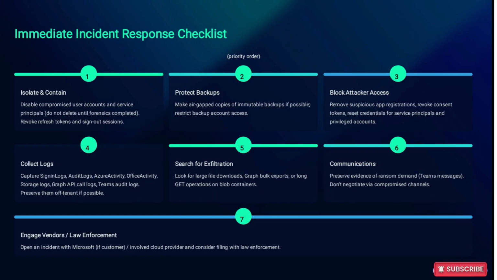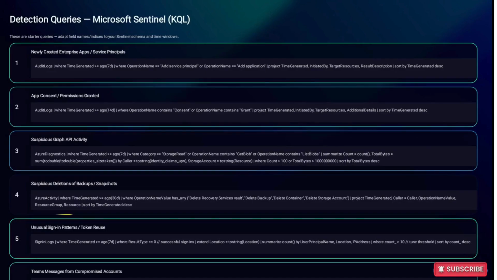Okay, then we need to have the most important, critical thing: how we can observe these activities. It is all done by Microsoft Sentinel KQL queries. I have given these as examples so that you can explore this.